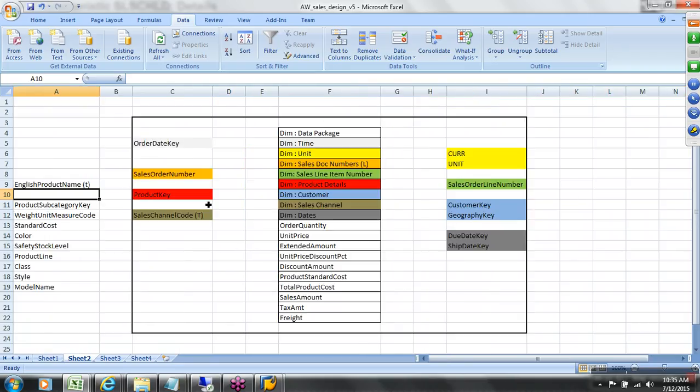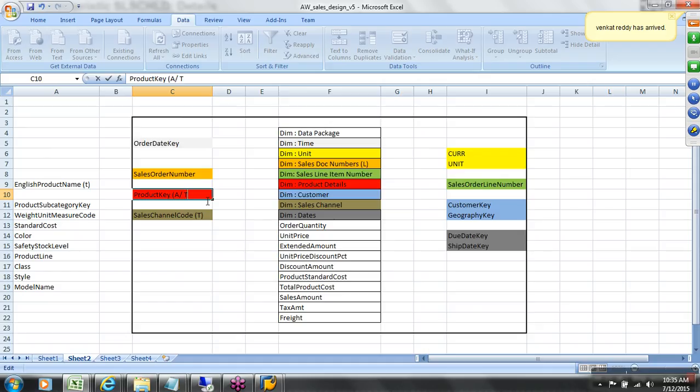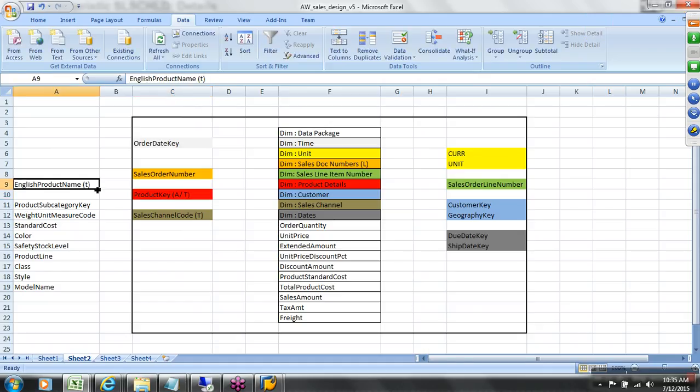So I'll say for product key, what is that you want? You want attribute and text, and this is part of attribute. This is all part of what? Attributes. So all these are going to be set as attributes of what? Product key. And this is going to be the text table of product key. Now I'll manipulate those attribute and text tables for product key.